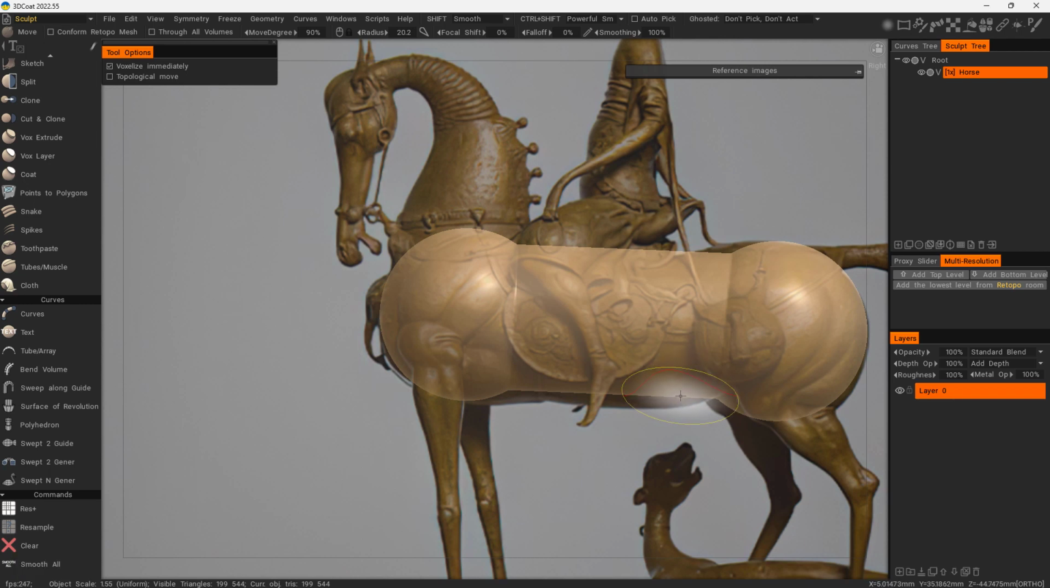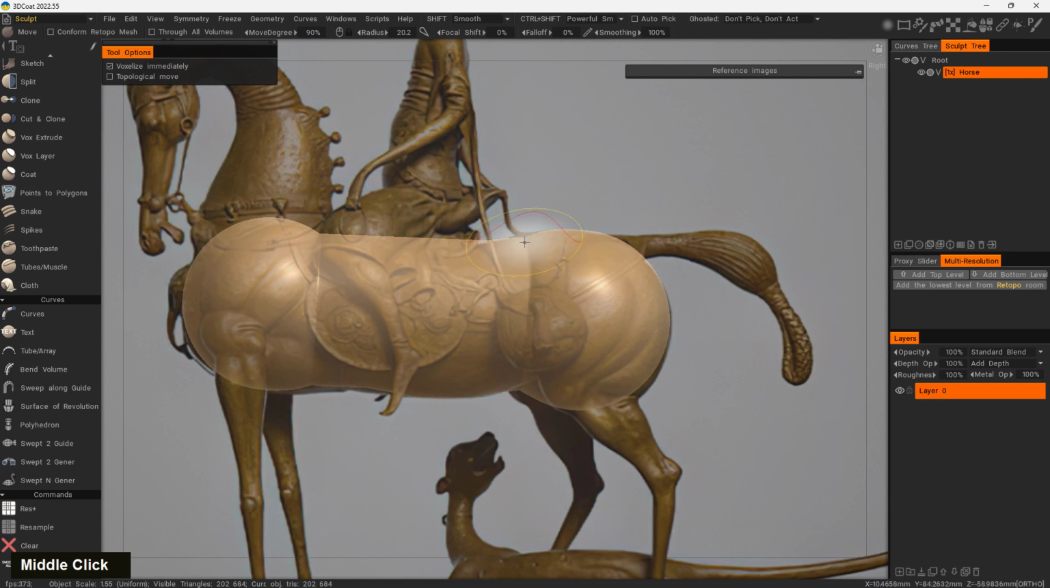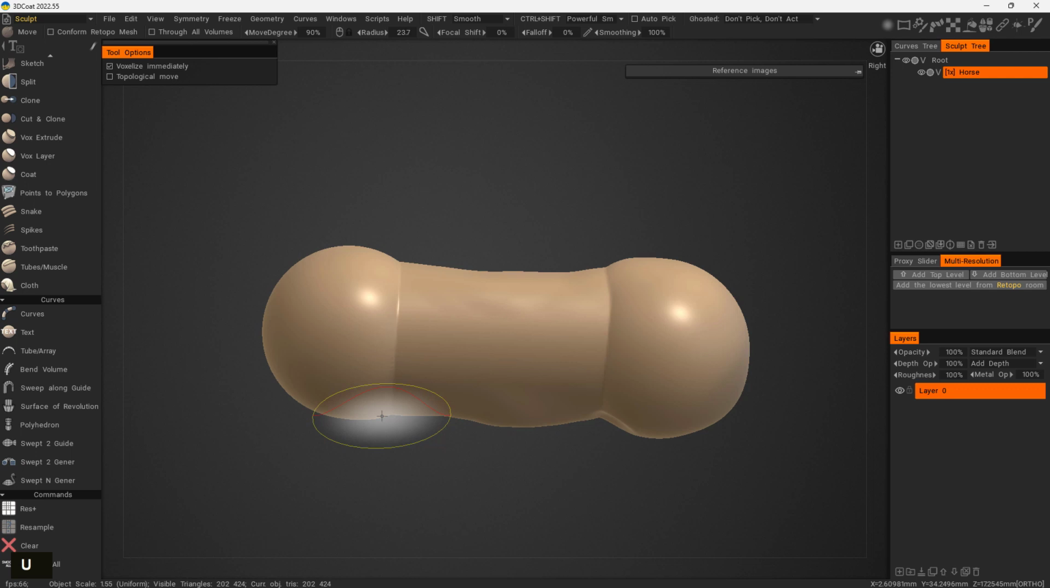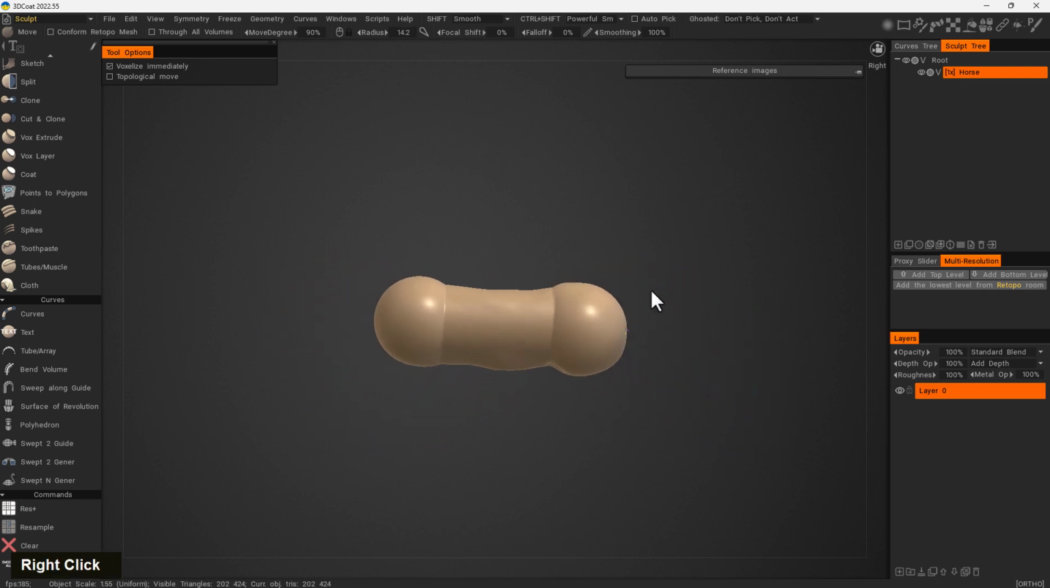Alright, let's go to the stomach and move that and match the shape to the concept or reference image. Maybe less. Here, push that in. A little bit here and a little bit at the bottom. All right, now let's hit U and see the result.